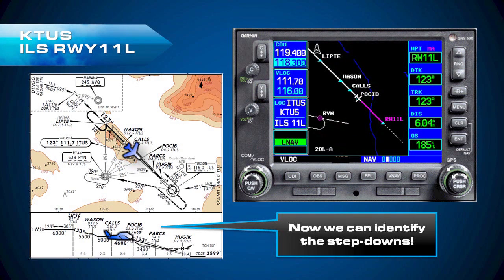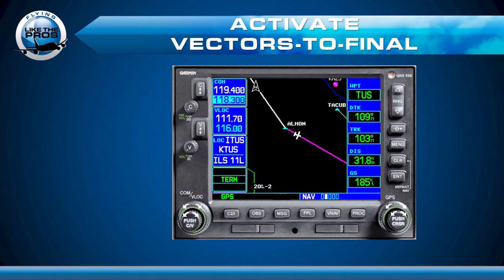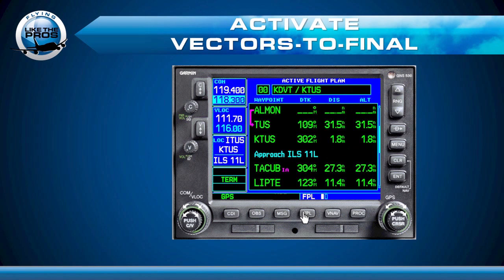So now that we can identify the step downs, here's where people sometimes get themselves into a pickle, and that is they use the activate vectors to final command. So let's back it up and show you what people sometimes do. They take the time to load the full approach. You can see the full approach is loaded in here.